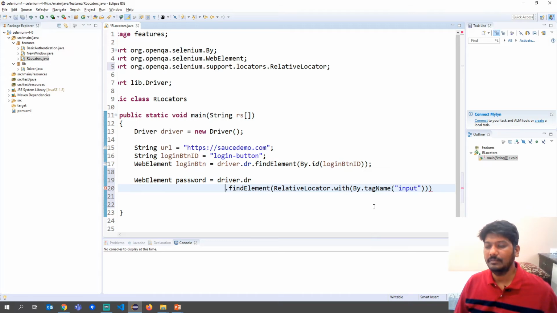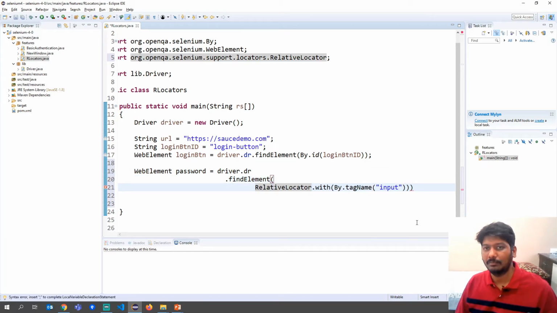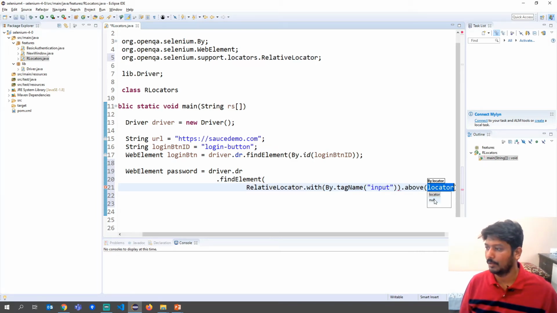So here what I did, instead of passing By dot something, we are saying that I have an input field which is present above the login button. Obviously that field will have a tag called input. We are not trying to find how it is placed in the entire DOM structure and all those things. We are saying that I have a login button and I want to find the input field which is present above the login button with the help of relative locators. So here I will say dot above, and above what do you want to find? The login button.